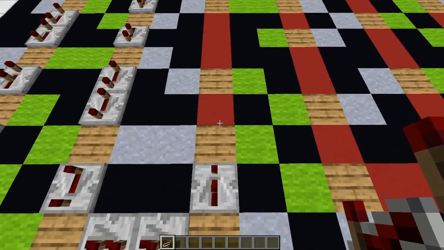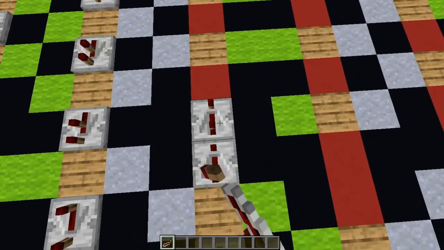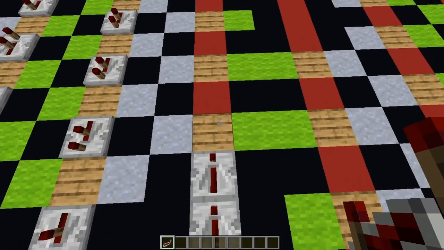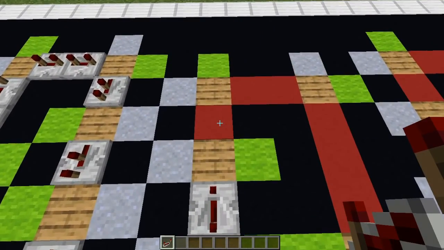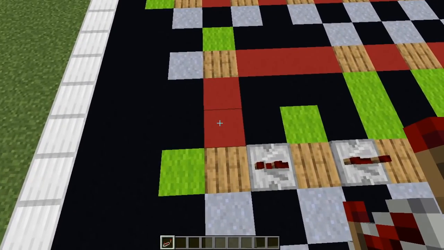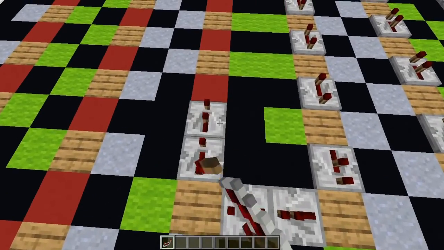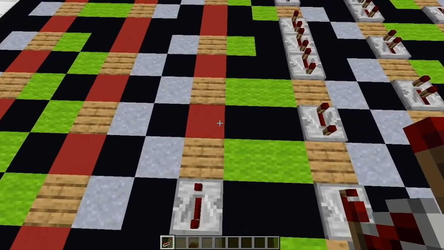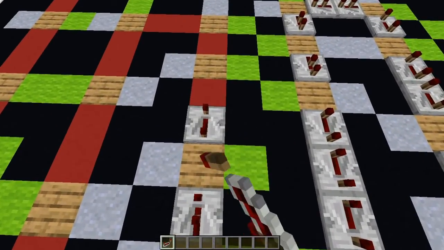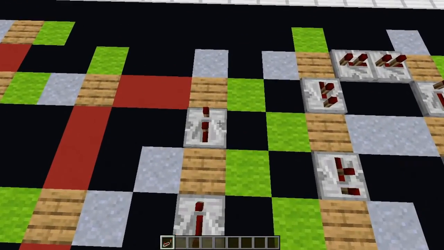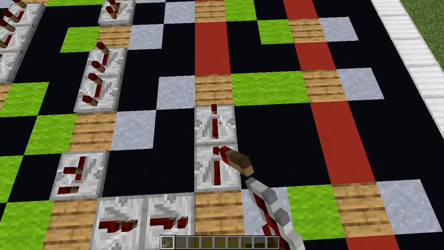2, 2, a triple 4, a 4, a 4, a 2, a 1, and another 1, and then a triple 4, a 2, another 2, and then a double 4, 2, 1, 1, 4, 4.